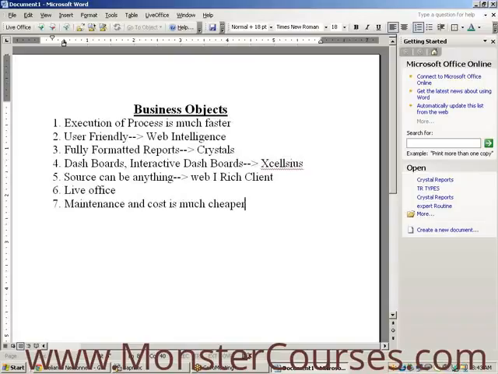Maintenance and cost: as I told you, we will be having more than 10 flavors. Based on the client business process and requirements, the client can purchase the individual flavors.